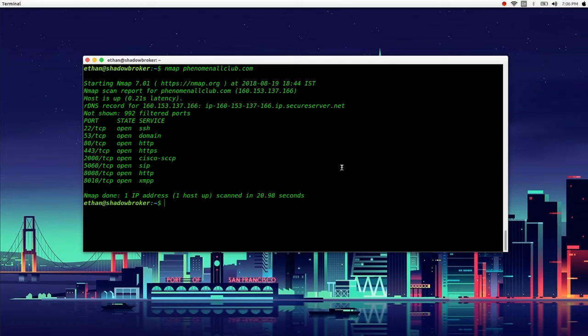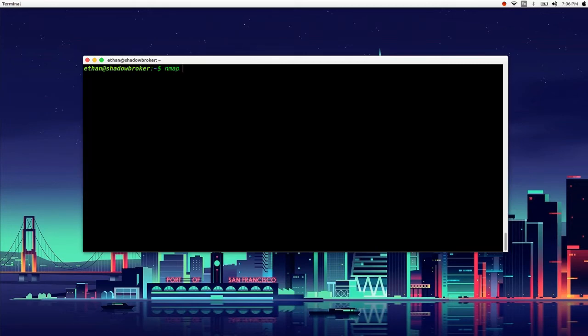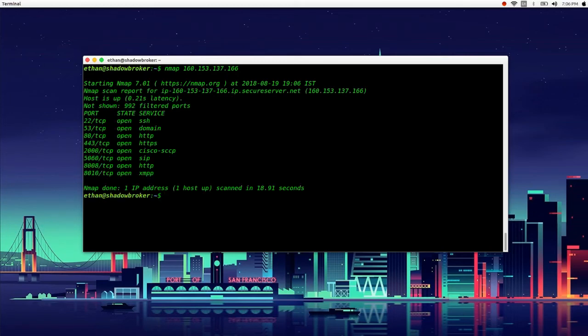The cool thing about nmap is it will give you the IP address of your website. So let me copy this and type this. Instead of typing the whole website name, just paste the IP address that you've copied and hit enter. And wait for a couple of seconds. And there we go. We'll get the exact same results either way.